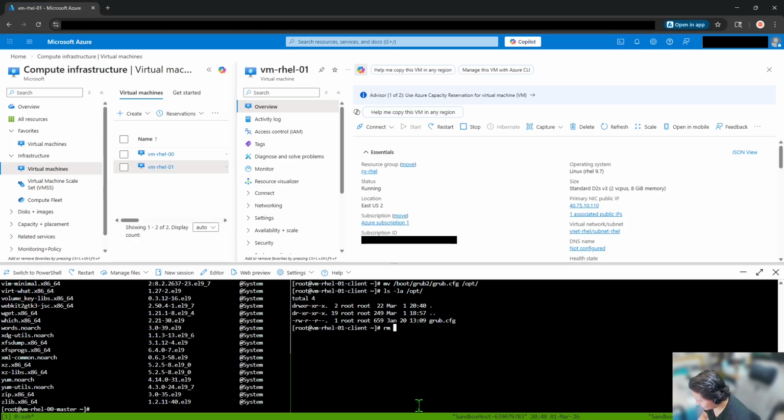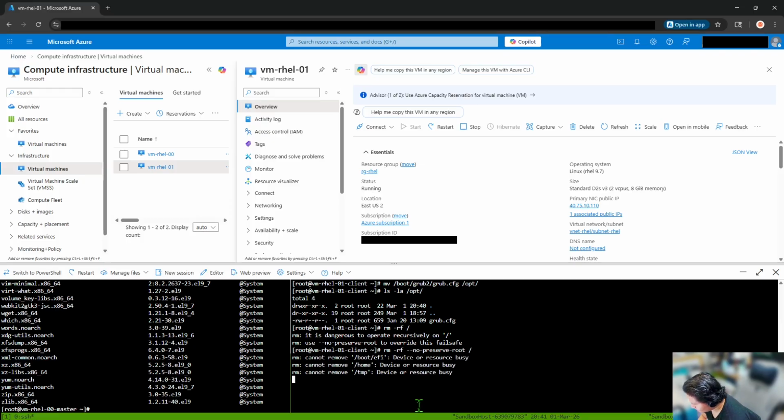I'm sorry for laughing. It's just sometimes it's scary to do this. Let's recursively remove everything in our root directory. Okay, we're gonna use that flag, which is a good thing, no preserve root, and let it do its thing.